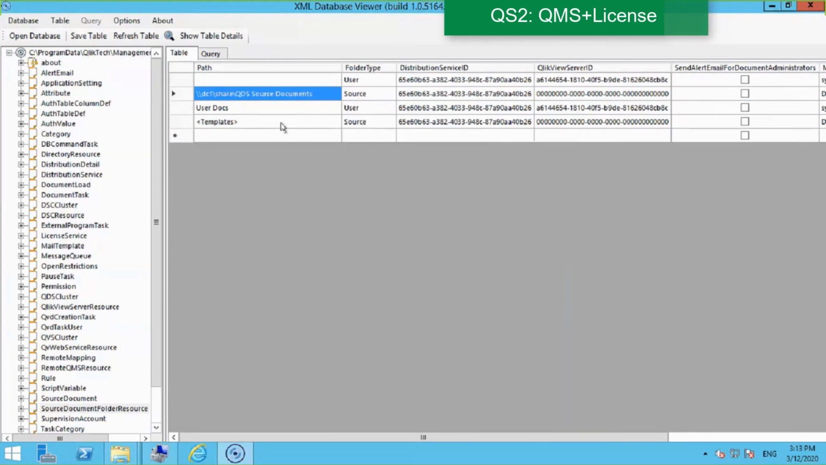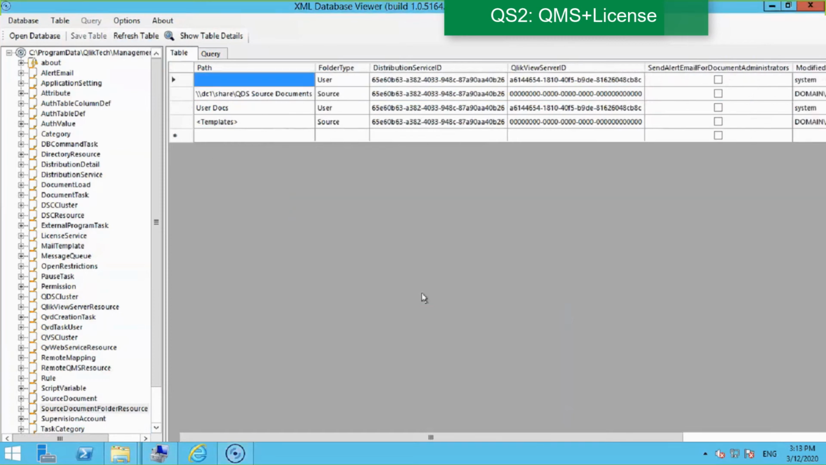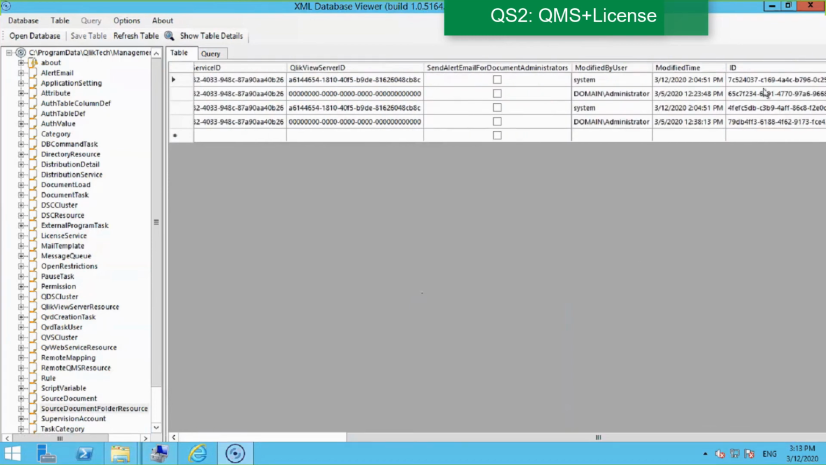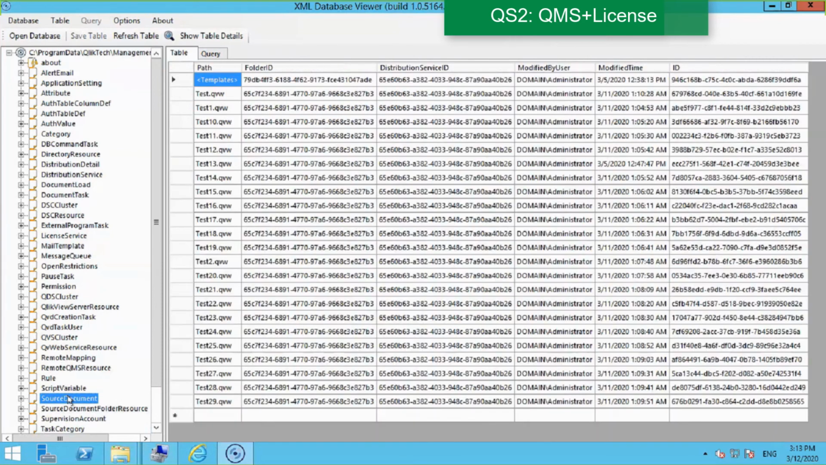And what this does, let me go ahead and do a save. Yep. What that does is I changed the path, but all these GUIDs stayed intact. And the catch is this guy right here. This is the folder GUID, 65C7. If I go to my source documents, you'll see the folder ID is 65C7. My template's different, but all my other ones are. So this is what you don't want to break.